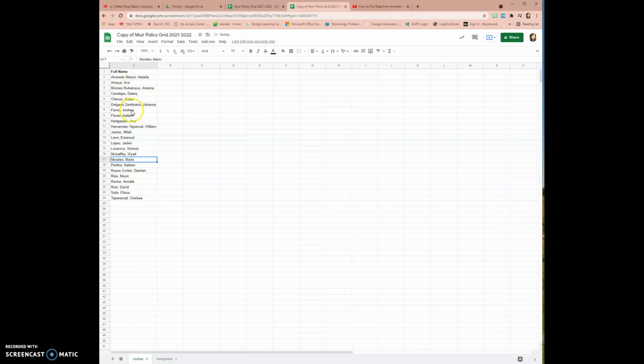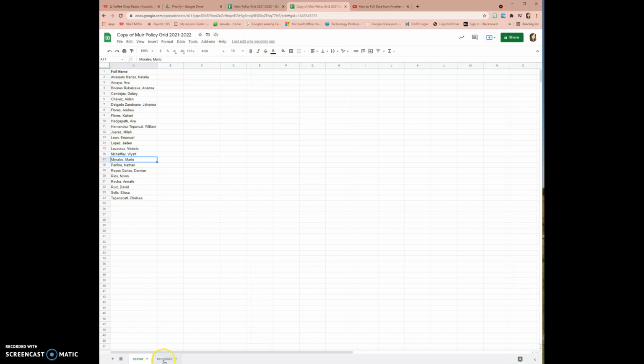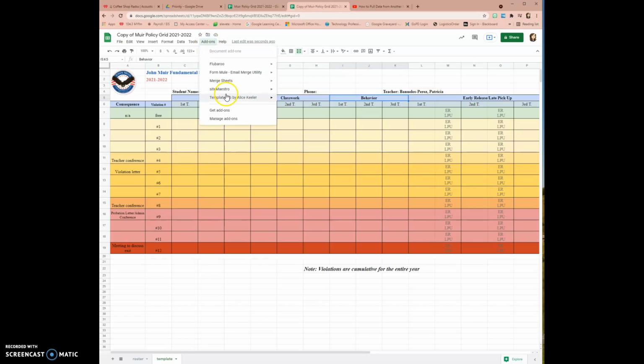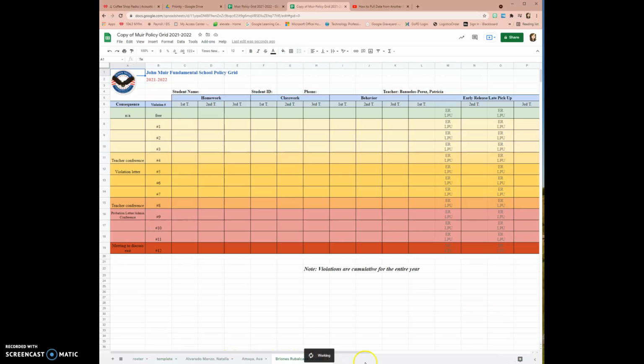All right. All these students belong to the same teacher, which is Patricia Banuelos. So I'm going to go ahead and at least pre-populate that. There we go. And so once you've pre-populated your template, and I'm only doing tabs for the students for this teacher, then you just make sure that I have the names of the students here. You click add-ons, Template Tab, run Template Tab. And then it's going to create a tab for each student.